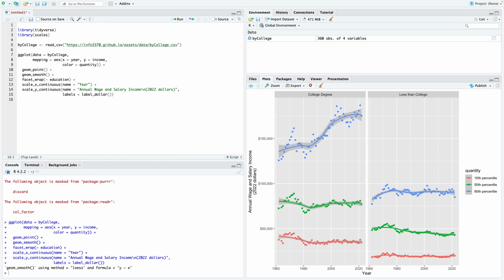So after folks made their plots, the next task was to interpret those plots and to actually write out several sentences interpreting what we see. At the end of class, we had a discussion in the whole room about what was going on in this visualization, and a few things were emphasized. One thing that's really apparent is that the 90th percentile of wage and salary incomes increased a lot over time for those with a college degree.